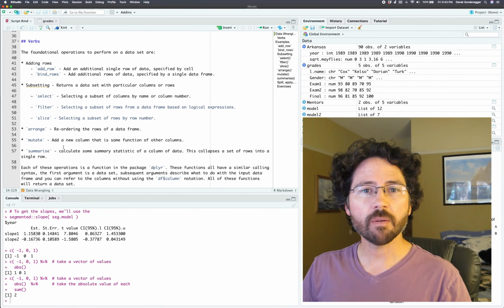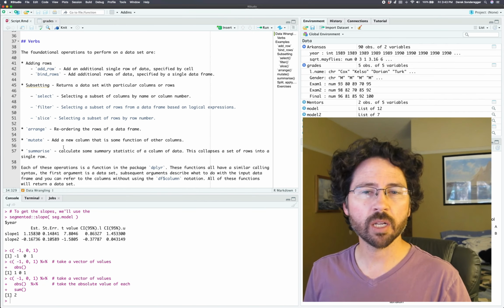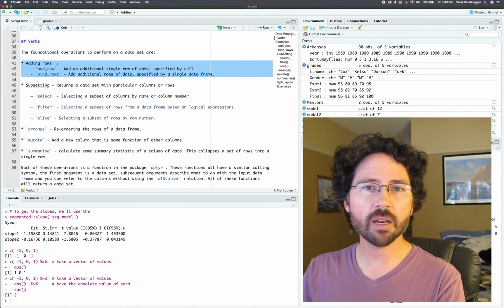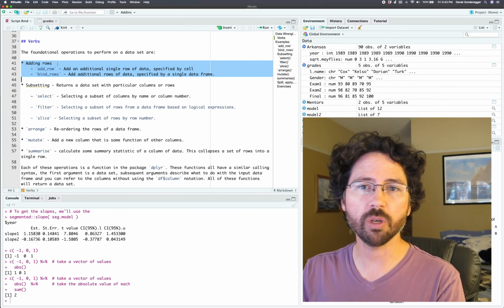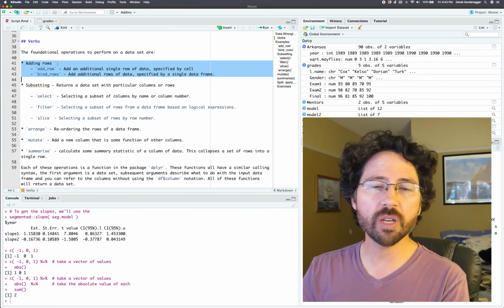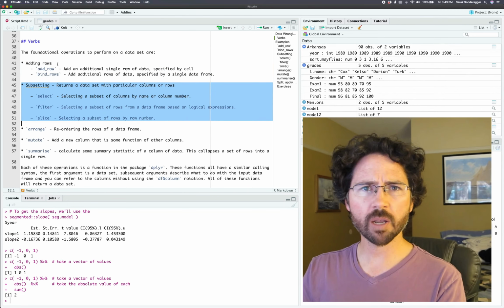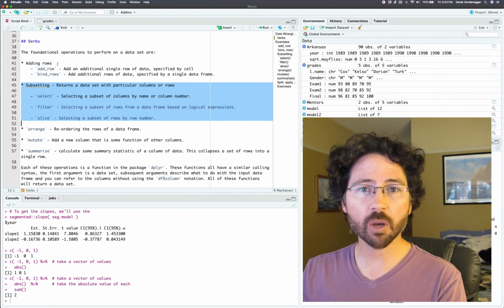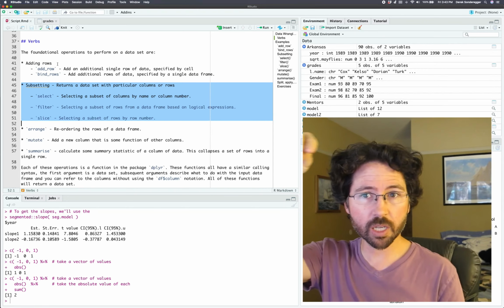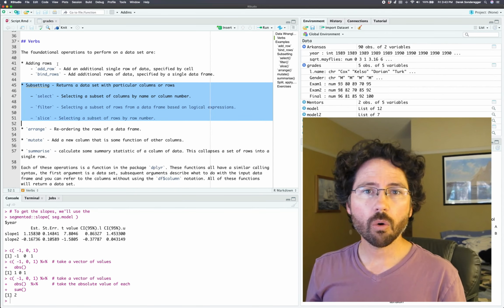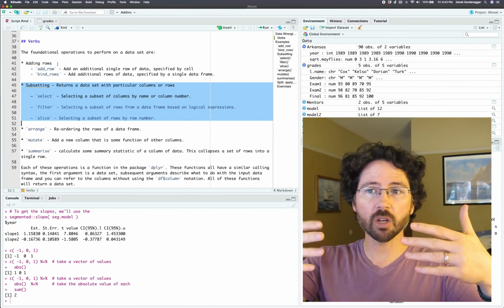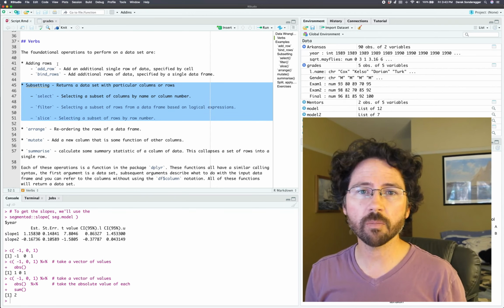We're now going to talk about the basic actions in data wrangling. I want to be able to take a data frame and add rows to it, or maybe combine two data frames to end up with one large data frame. I want to be able to take a data frame and take a subset. Perhaps I want to select particular columns, or maybe I want to select particular rows, and that's going to be called a filter.